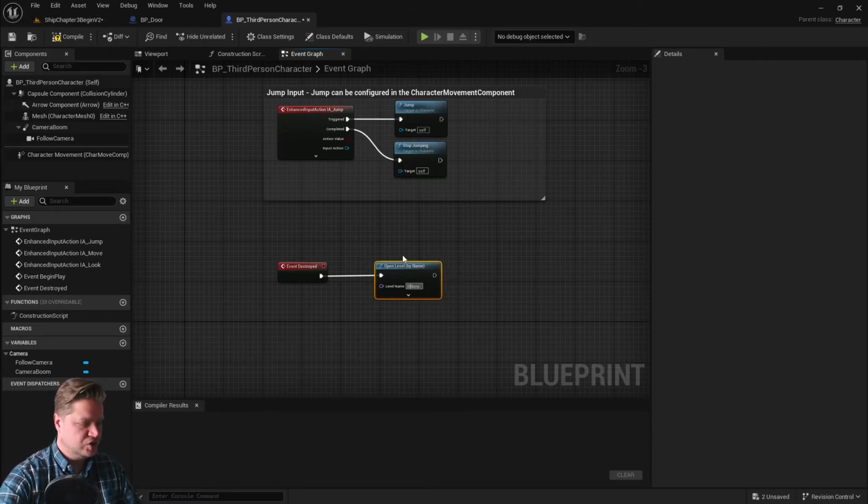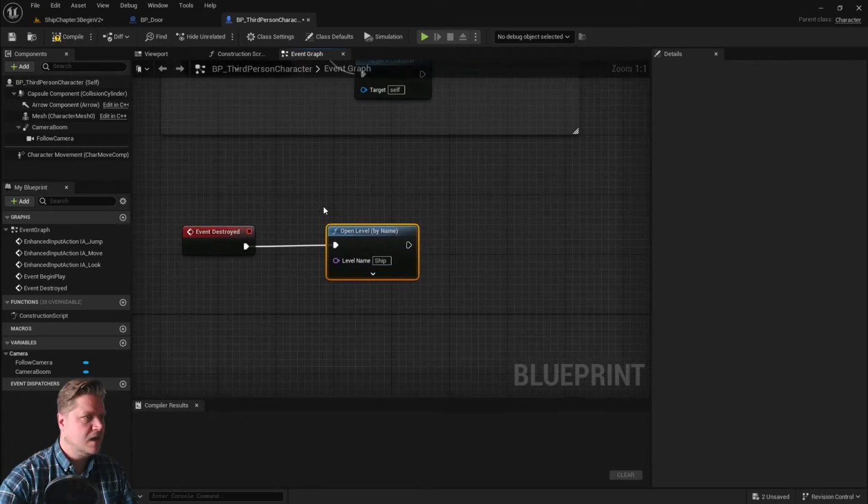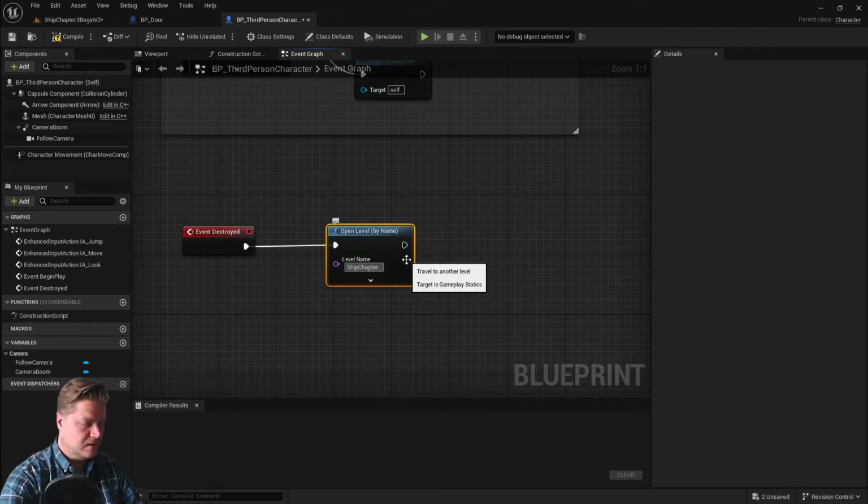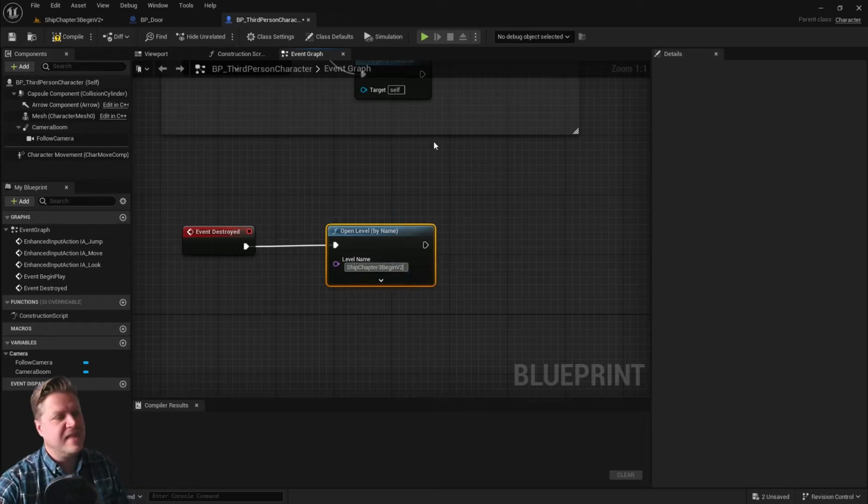So it's called Ship. Let's get rid of that none and zoom in a little bit so you can see. Ship Chapter 3 Begin V2. Now I don't need the asterisk, because that's just an asterisk telling me that I've not saved my level in a while. But that's the name of it. Ship Chapter 3 Begin V2. Now, two things to remember: A, get your spelling right, and B, get your capitalization right. This should be identical for it to work.